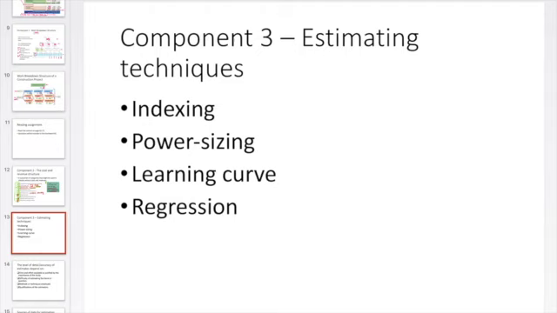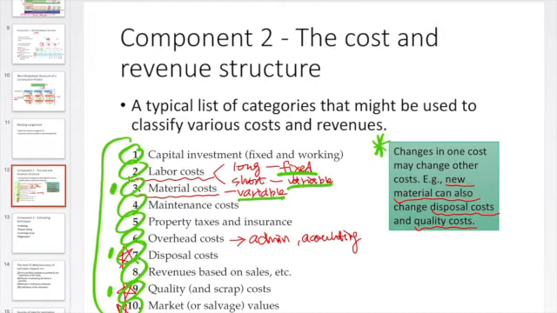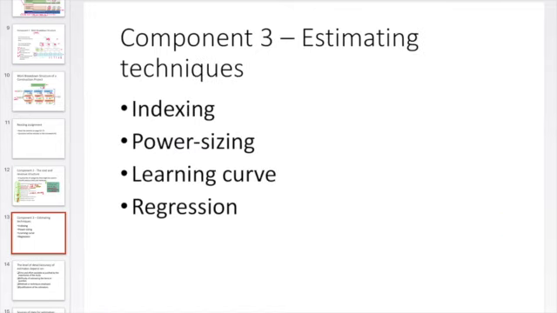You need to consider what type of costs are there, what type of revenue are there, right? And to consider that, you have to use the component number 2, the list, to screen out, okay, have I considered the labor costs? Have I considered the material cost? What's the number of that? So for each element listed here, you have to have a good estimate. And then it comes the question, how can I have a good estimate for the labor cost, for the material cost, right? How could you have that? Then you need to use these different techniques, like indexing, like power sizing, like regression. You need to determine based on the condition.